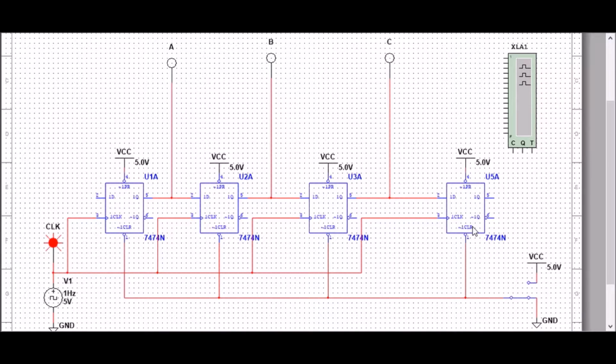Now for clear, it's basically the same idea, except it will set the output to 0. And we don't want any of these affecting our actual circuit and how it's supposed to work.